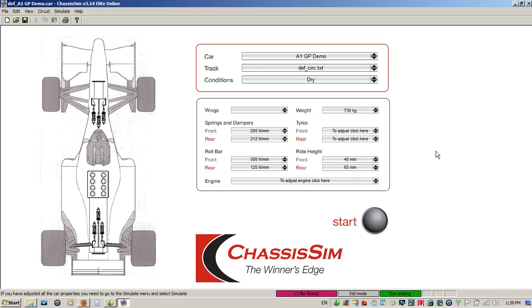Now, typically when you're starting, what I would recommend is once you've measured up your race car, the process we're going to walk through is we're going to create your car using one of the ChassisSim templates.